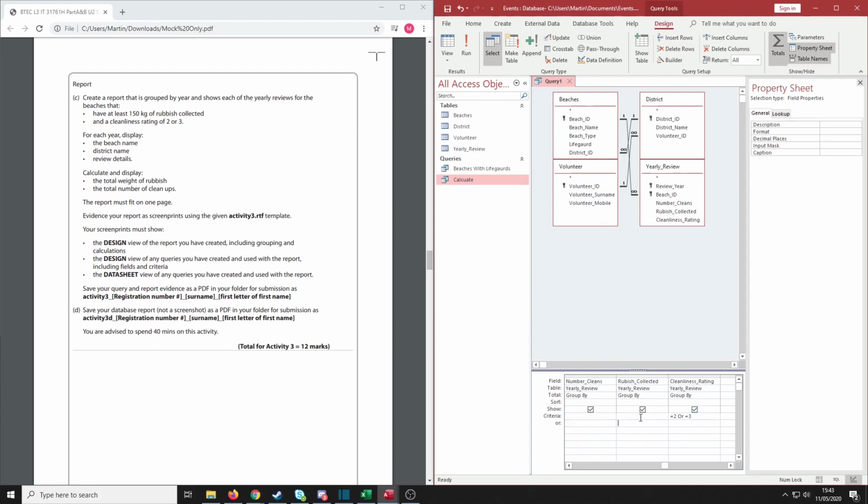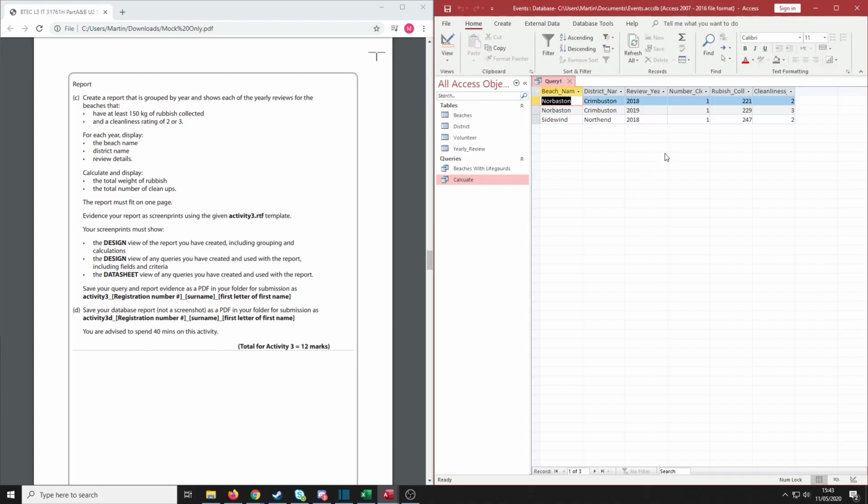And at least 150 kg of rubbish collected. So go back to rubbish collected and greater than or equal to 150 kilo. Right, so when we run that, we should find we've only got ones that are 2 or 3, and we've got rubbish collected there. So that's our basic query right there.